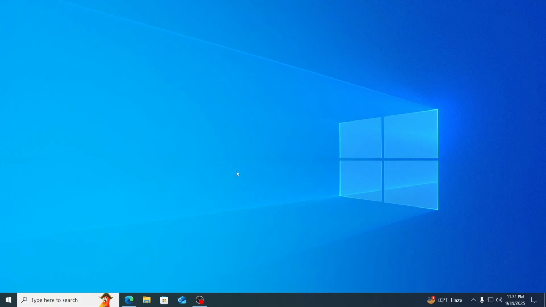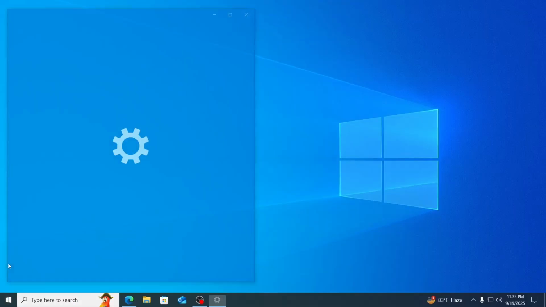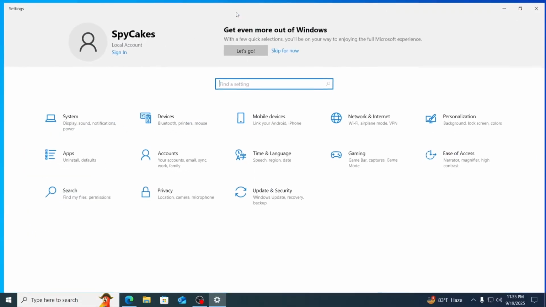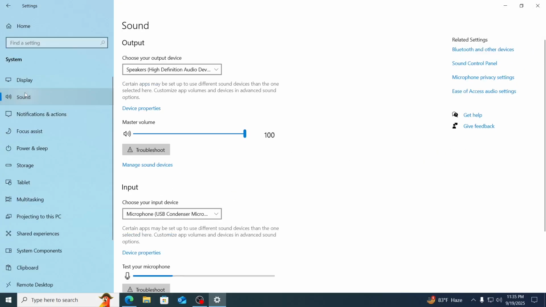Now, at first, what you have to do is just go to your settings. So just click on the Start button. Then just click on the Settings button. Just maximize this. From here, just go inside System. And you'll find Sound on the left hand. So just click on it.